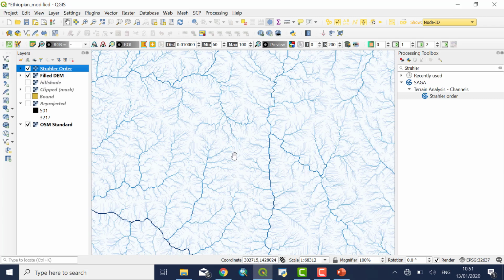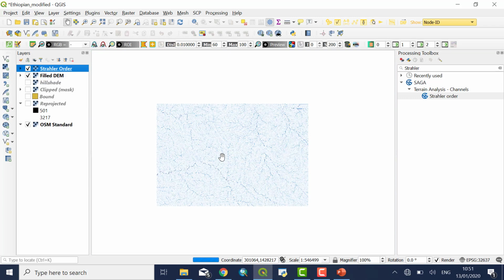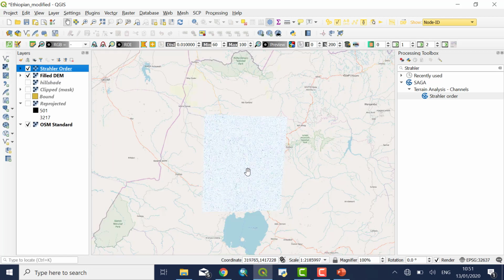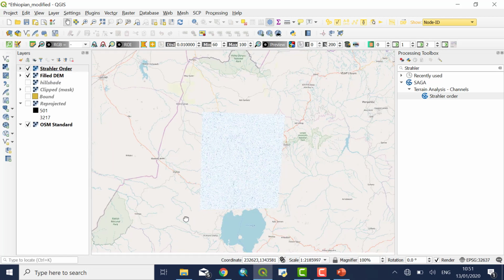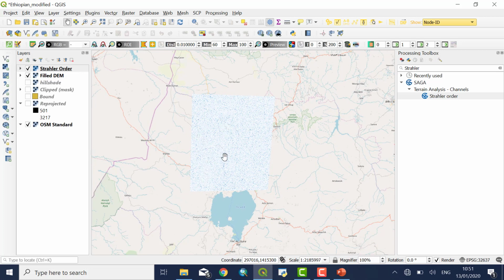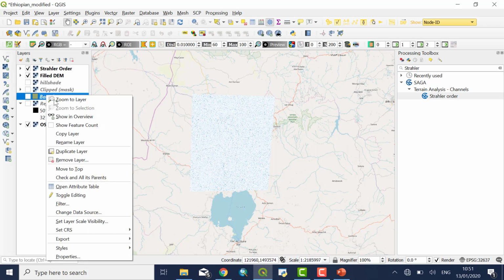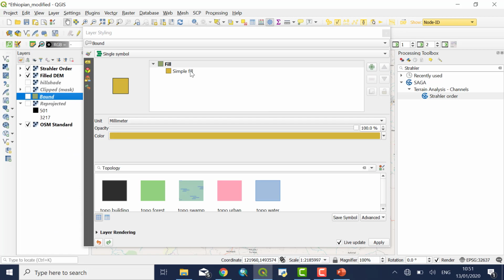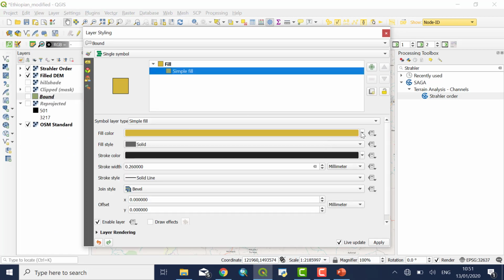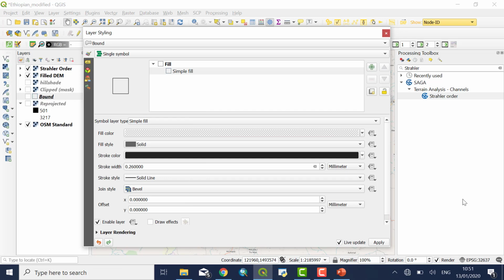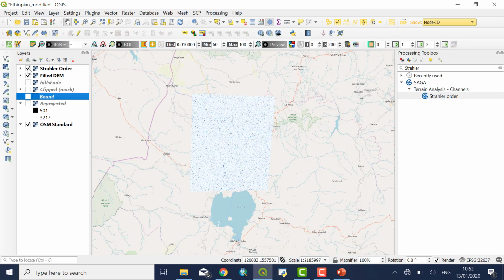Then I'll see whether my layer is on the OpenStreetMap. As you can see, my layer is on the OpenStreetMap, and there are a lot of streams around the project area. For example, I can style the boundary layer. I can make a simple fill a transparent fill. Then I can click apply. And I can uncheck the structural order and fill them and check the boundary layer.